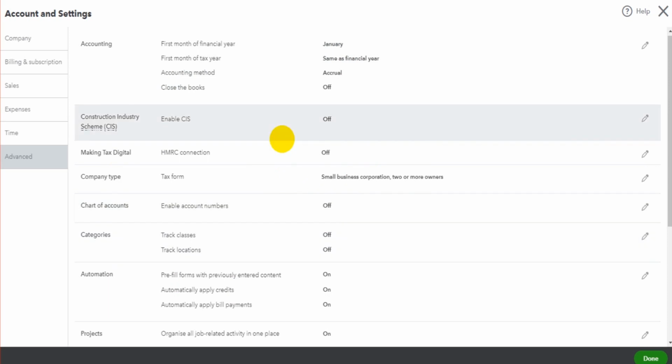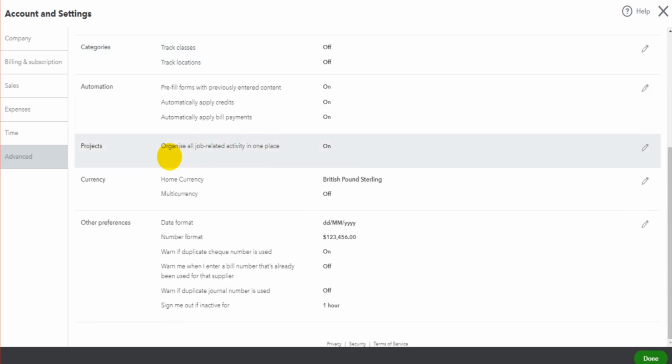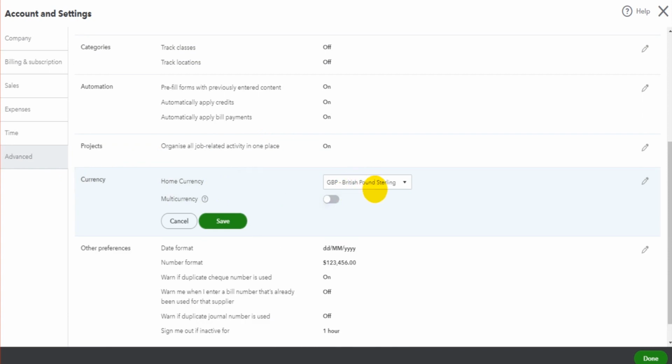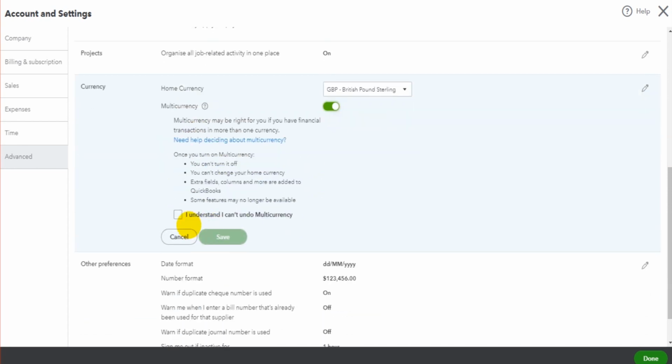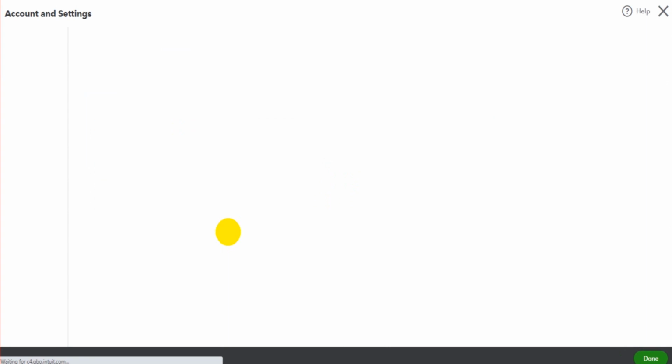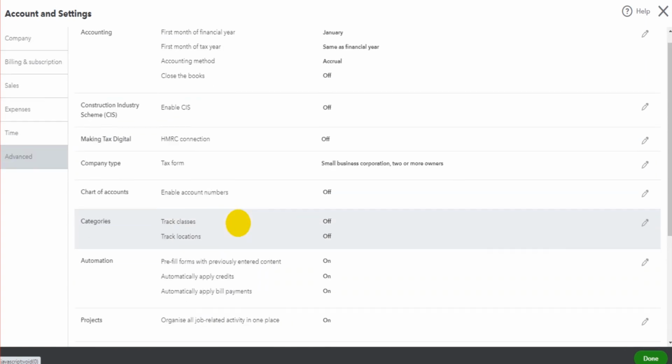And then somewhere on this page, there should be a section for currencies. You can set your home currency, so that's the main currency of the business, generally the currency of the country the company is based in. And you can also enable multiple currencies, multi-currency. If I tick the box and click save, I can now have multiple currencies on QuickBooks Online.